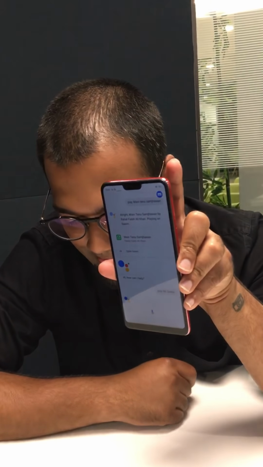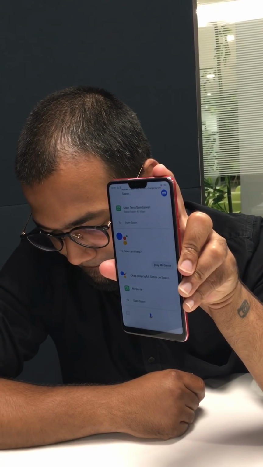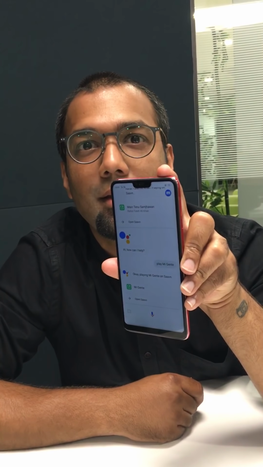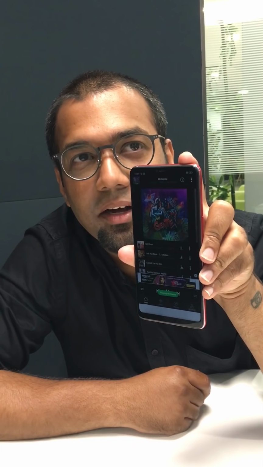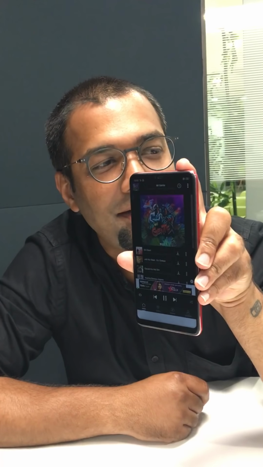Let's try. Play Mi Gente. Okay, playing Mi Gente on Saavn. It's Gente? Yeah. जी कब से ह बनने लगा? I need to go revise my gente on the Duolingos, the Spanish learning apps.